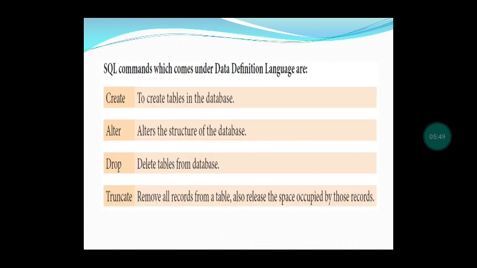There are various commands used in DDL. First we create the database and use the database, and we can also use the command create. It is for creating the tables in the database.